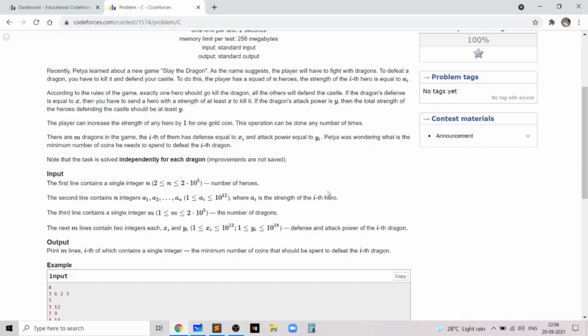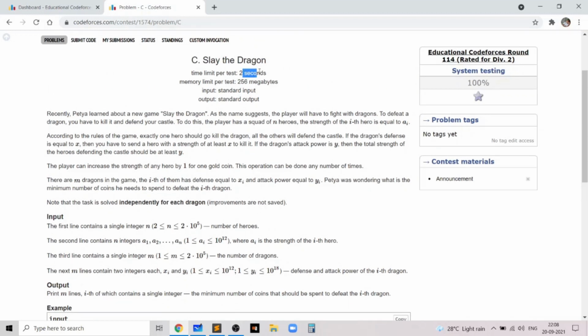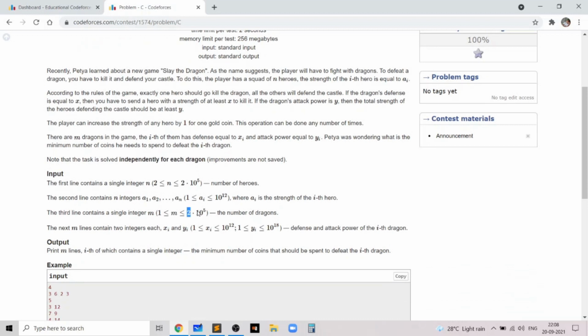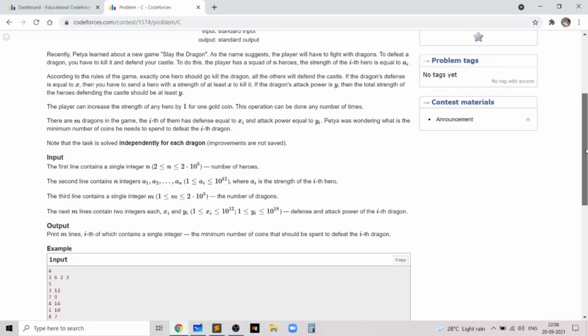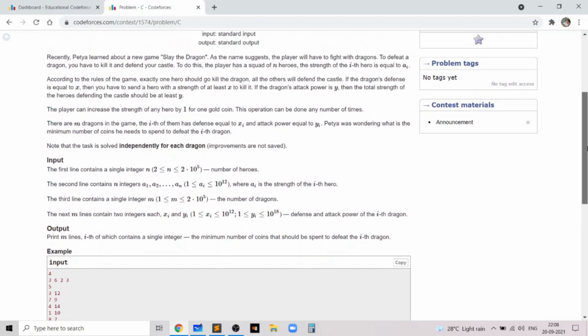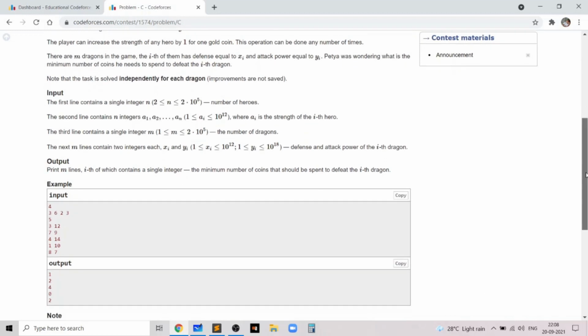Each test case is independent, so we have 2 into 10 to the power of 5 test cases which we need to solve in about 2 seconds. So an m log n solution is expected. Log n reminds us of binary search, and that's what we will use. First let's try to understand the problem better by considering the examples.